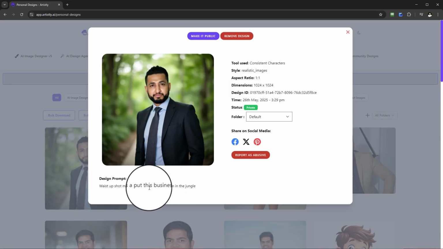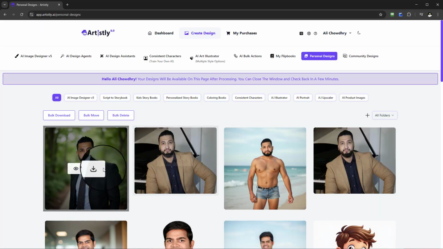Okay, so waist up shot. Put this businessman in the jungle. So there you have it. I'm in a jungle setting. So the more specific you are, the better it is.